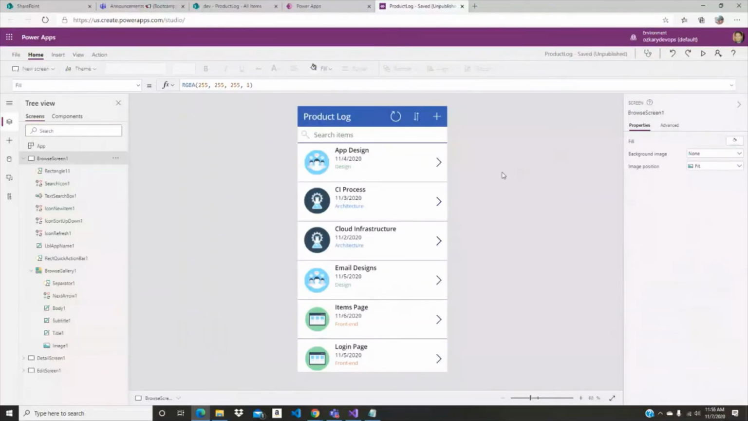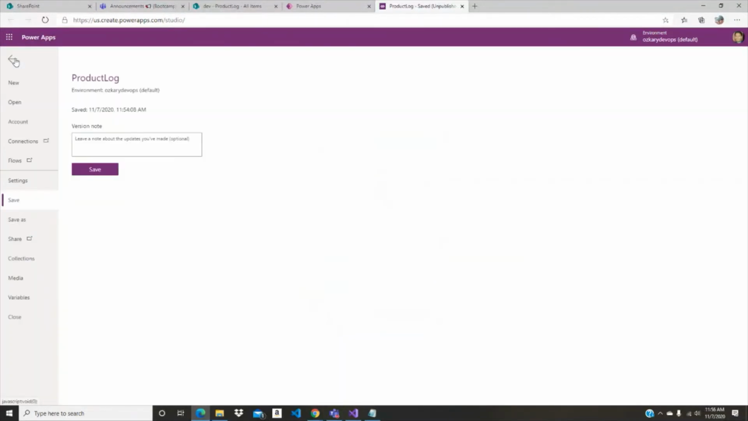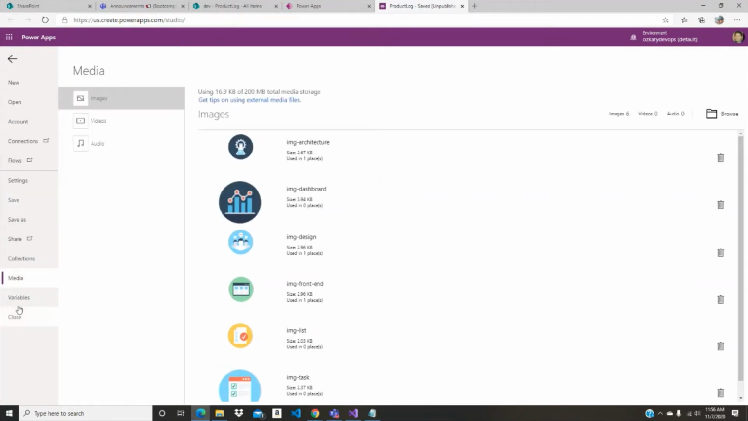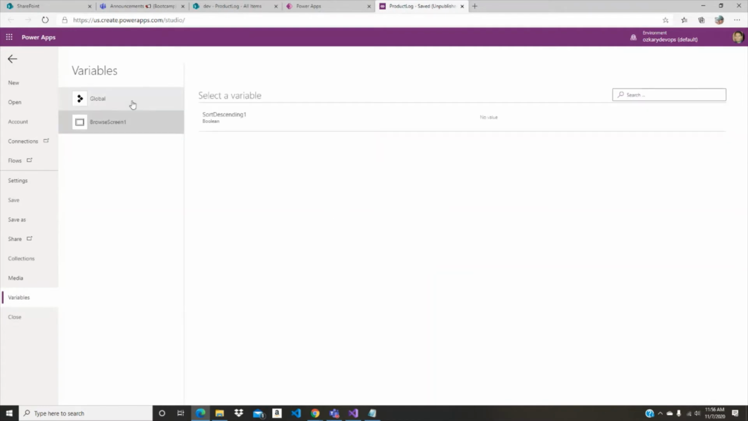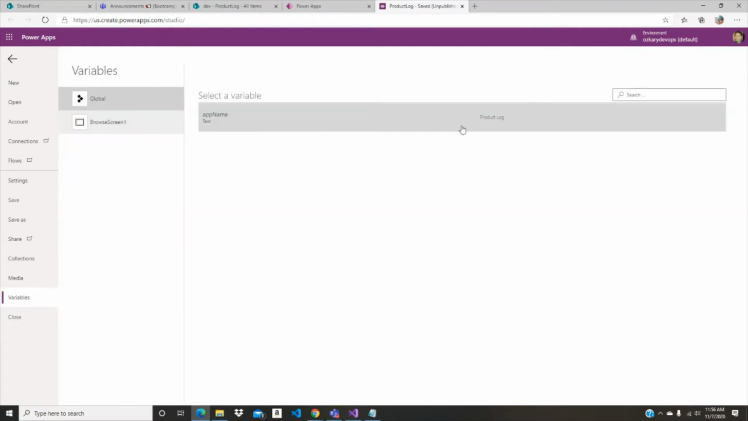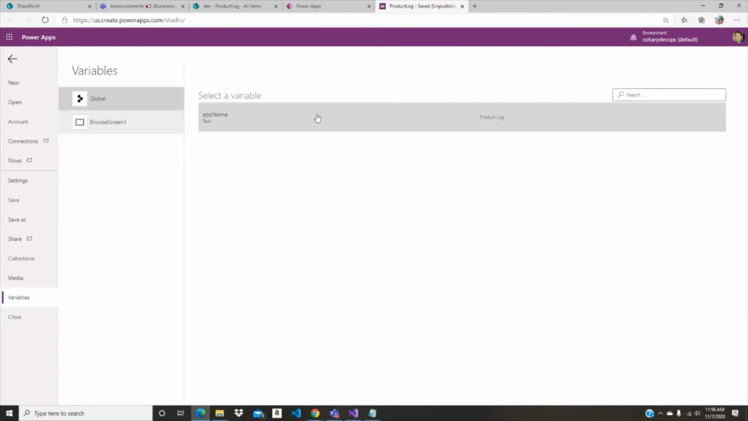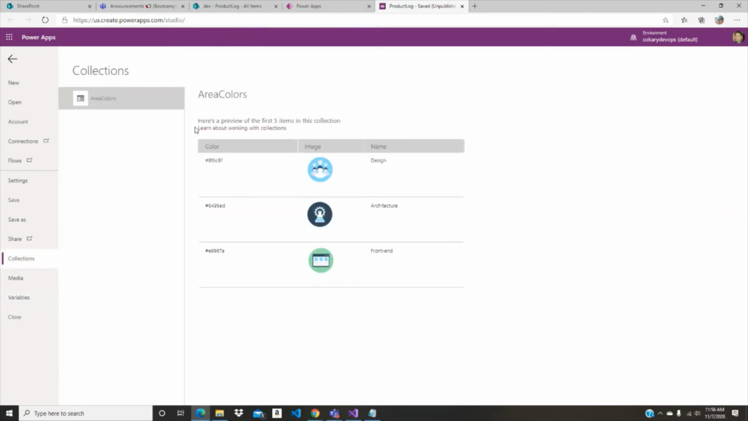To be able to understand what's in memory here, what you can do is go to file, and you can take a look at media and see the media that you loaded, and you can take a look at variables and see the global and the items that are added, right? So you can see the browse screen has a scope level ascending, which is for the sorting, and global has an app name, global variable scope. And you also have collections, right? And the collections you can see. So we have the area colors for the collection, and that's what we have. Okay.